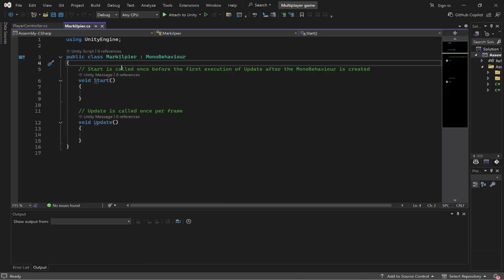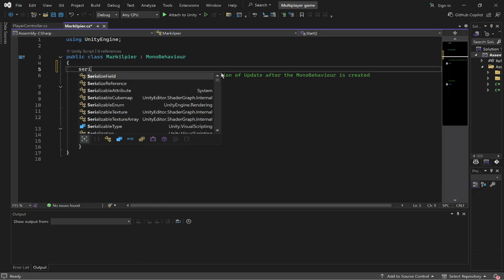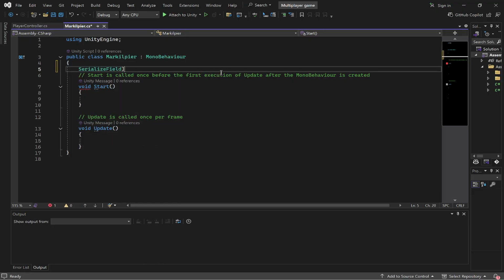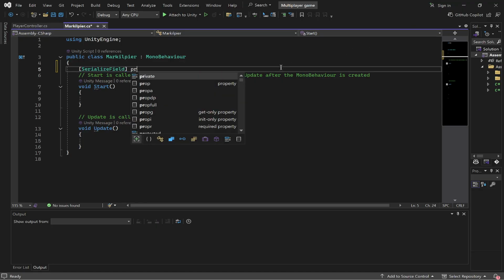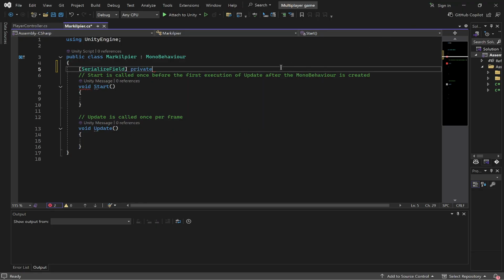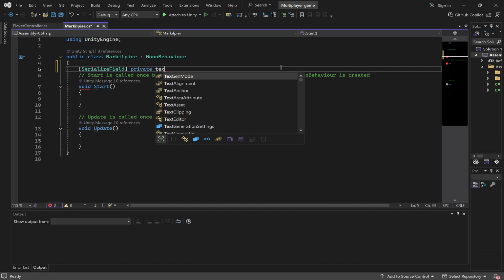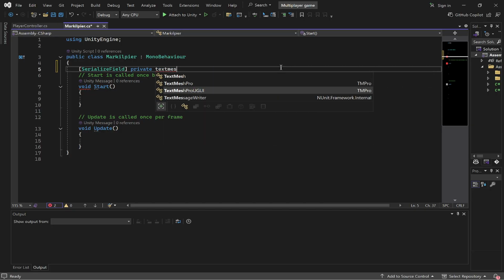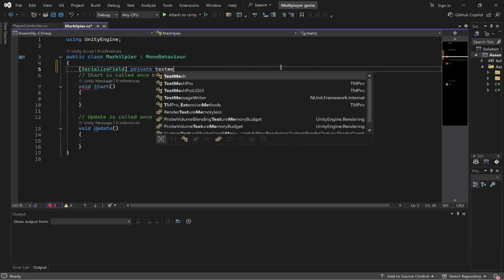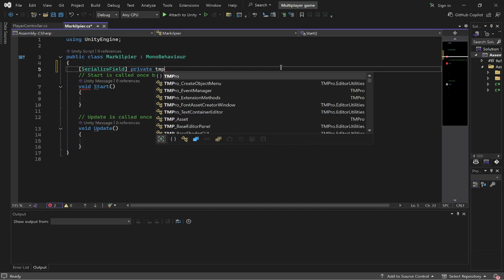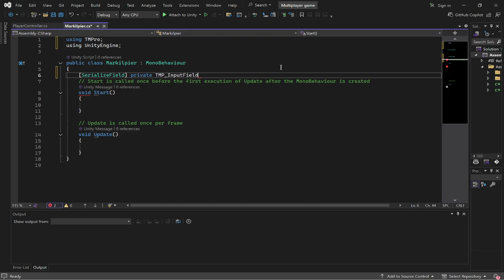Cool, back in our Markiplier script. So we'll do a serialized field. Why did it not put the brackets? That hurt my soul. Serialized field, private. Let's do, where's my Text Mesh Pro? Well, TMP input field. There we go.